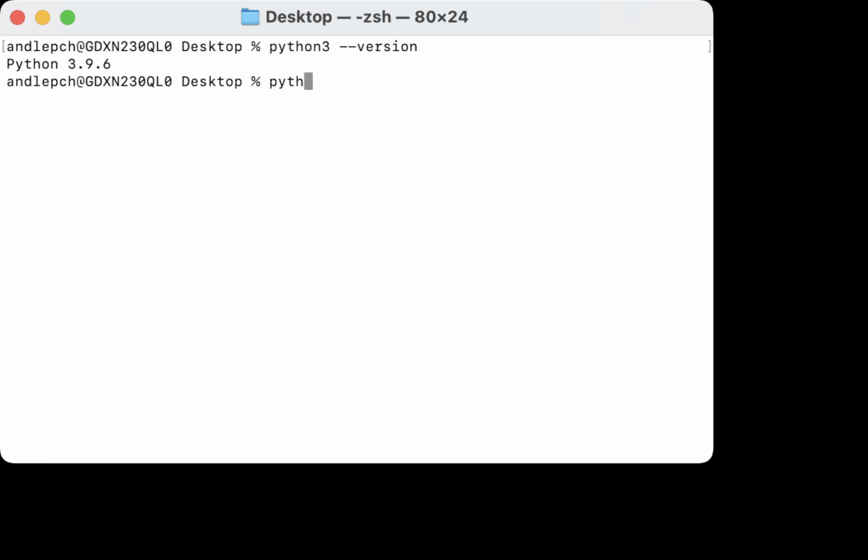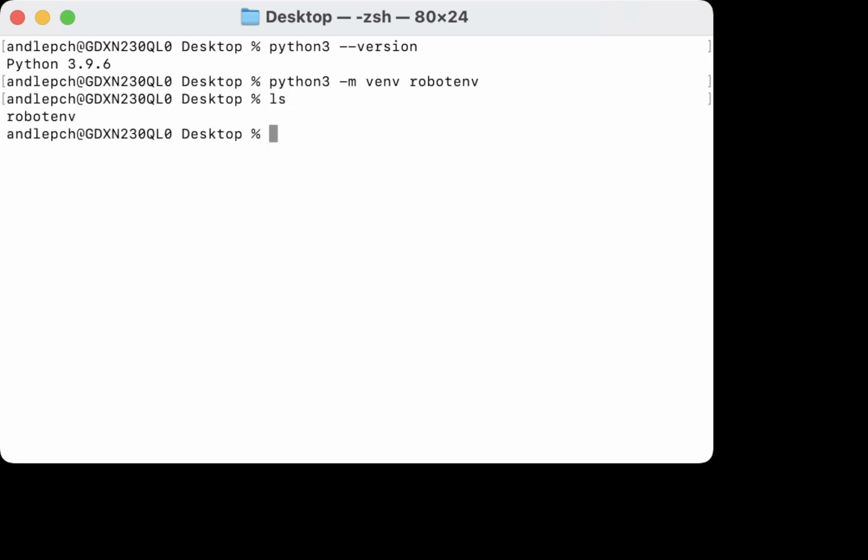Yeah, and then to create a virtual environment, just do python3 -m venv and then your environment name. So robot env is my environment name. Yeah, it has been created now, so you can check it by doing ls. So you can see that robot env.